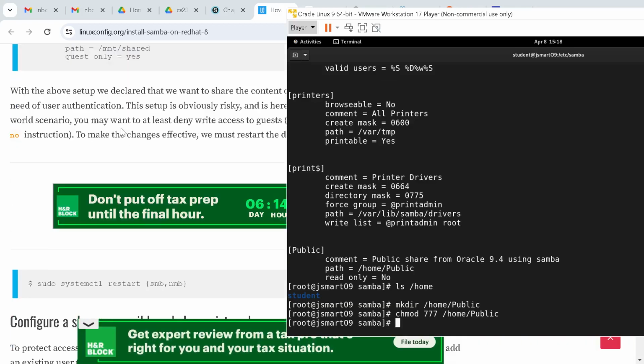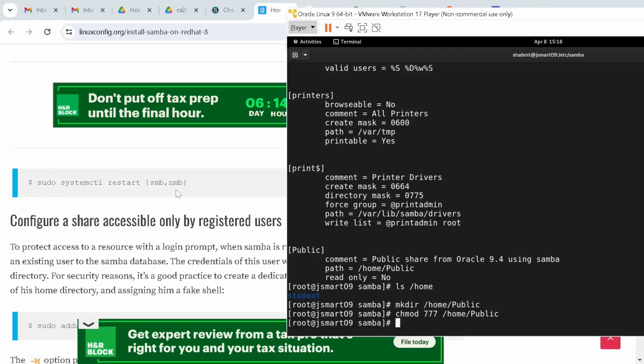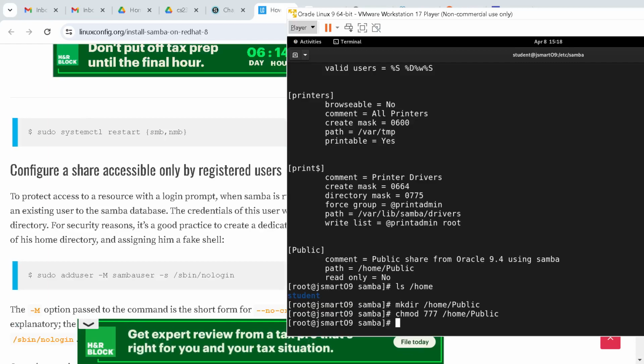They explain this over here. I'm making the folder. Oh, let's make sure now that we've made a change to that configuration, we need to manually restart that service. So let's go ahead and do a systemctl restart, and then the two services that run Samba, SMB, NMB. Those are the two services that I need to tell to restart.